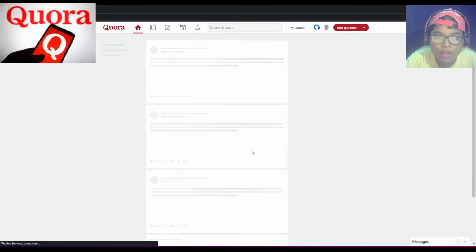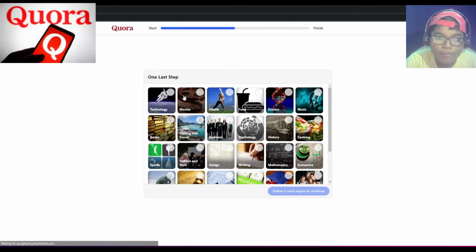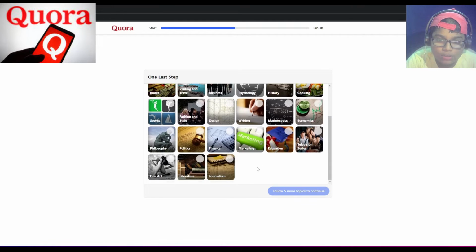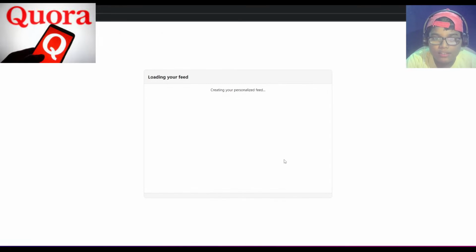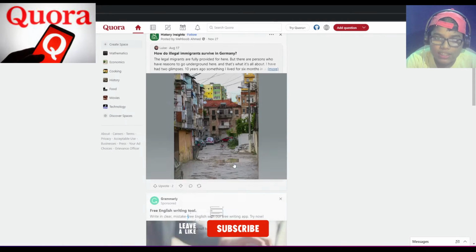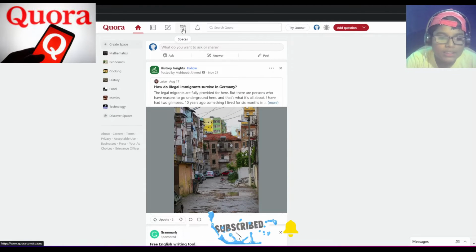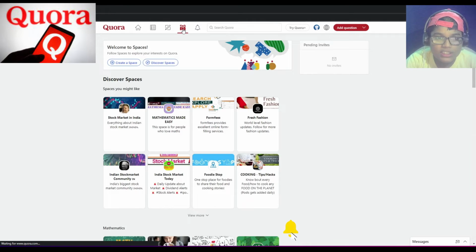After logging in with Google, you first have to select the preferences for the questions which you want. I want technologies, movies, and other things. I'm entering all of them. I'll just press done. And here, as you can see, it is already done. Now press here. It is called Spaces.